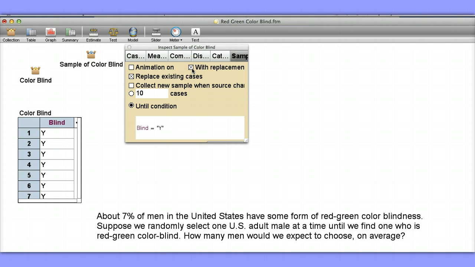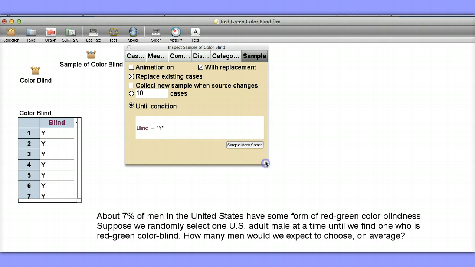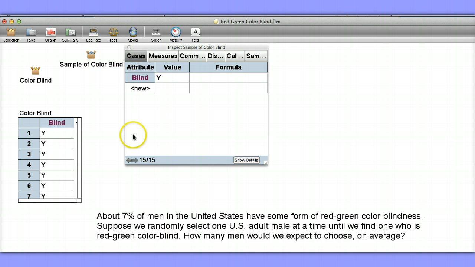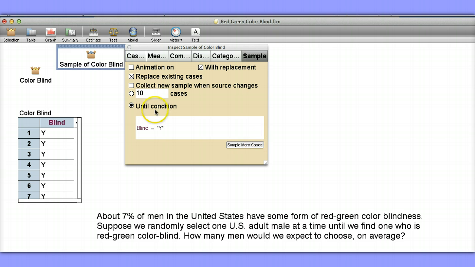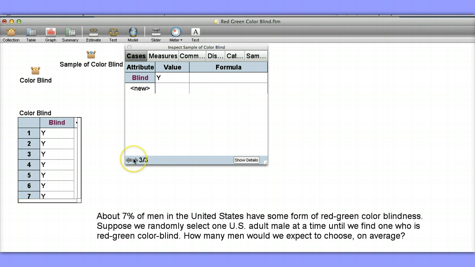And what that means is that I don't want to pull out a Y and then an N and then a Y and leave those out. I want to make sure the 7% stays the same from trial to trial, or from selecting a man to selecting another man, and so on. Let's pull this open a little bit more, and we'll say sample more cases. So let's take a look. Here it took us 15 tries until we found a man with red-green colorblindness. We'll do this again. This time it only took 3 tries.